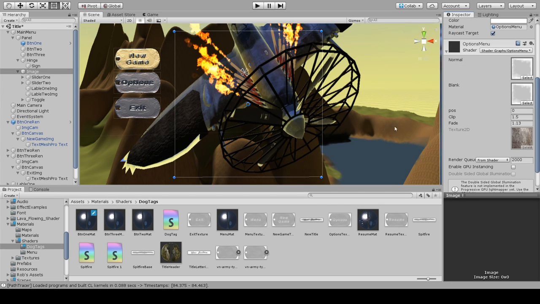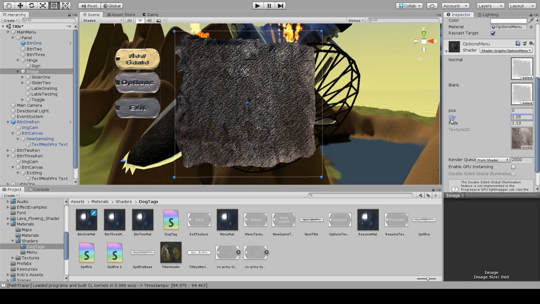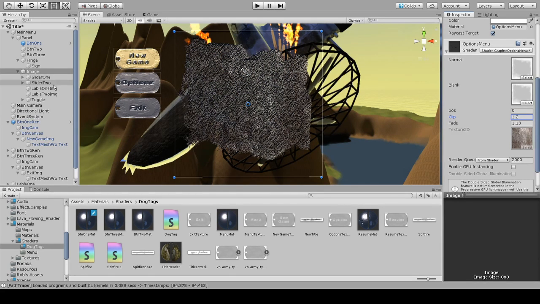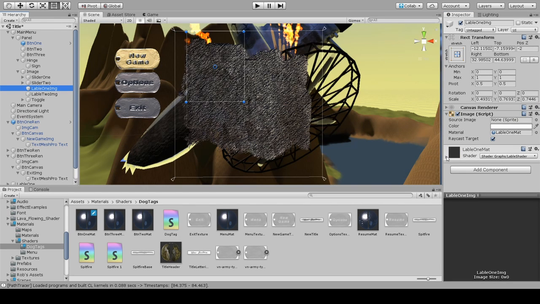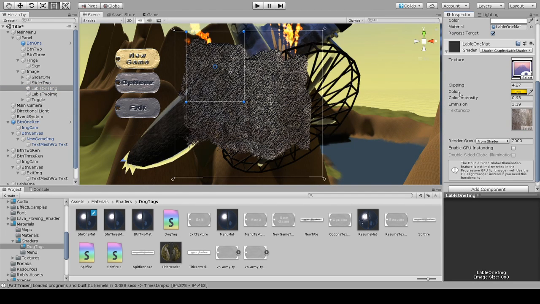With the actual window, all I do is change the clipping, and as that changes, it fades in and fades out like so. The same thing with the labeling. It fades in, fades out, just like that. And that's how I control all of my fades.